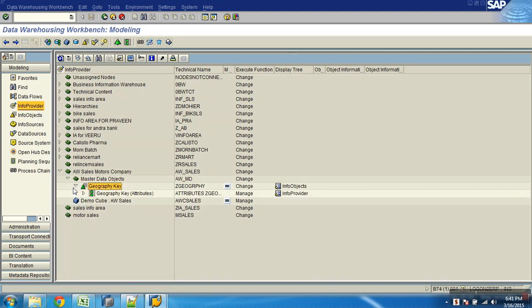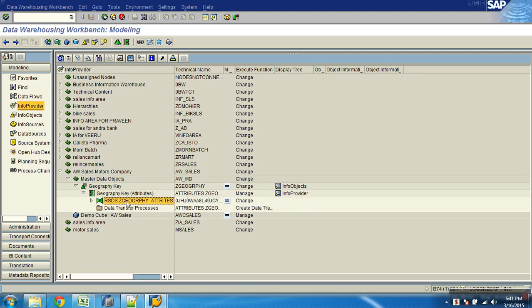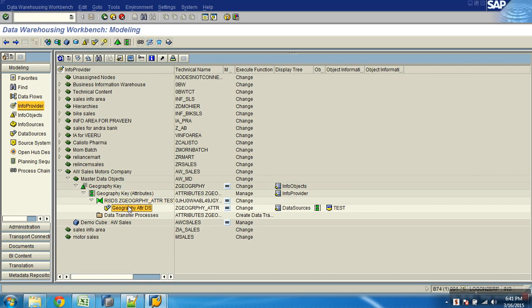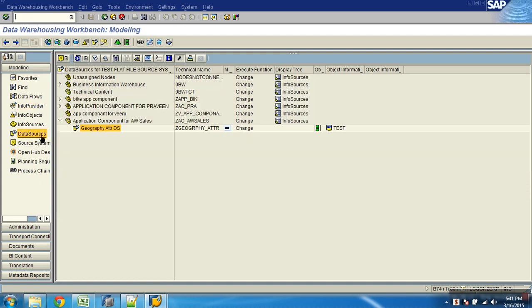When I expand, I see the attribute table. When I expand, I see what? Transformations. When I expand, I see data. So I am able to see the complete link here. Here itself, I don't have to jump up and down. Or I can go to the data source here. I can see from here also. Now I see the data source. I want to see the link upwards.